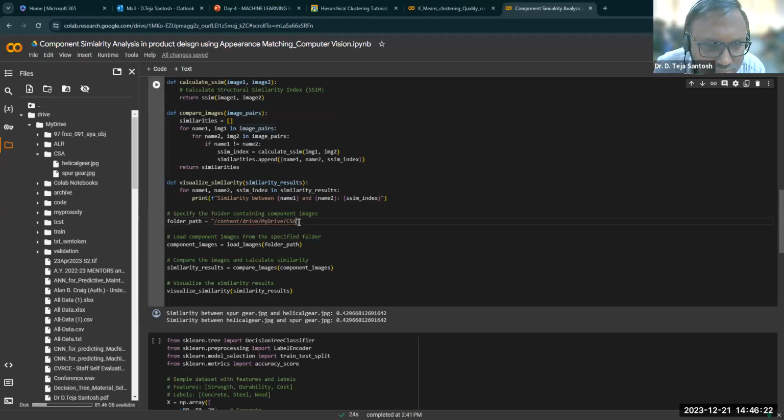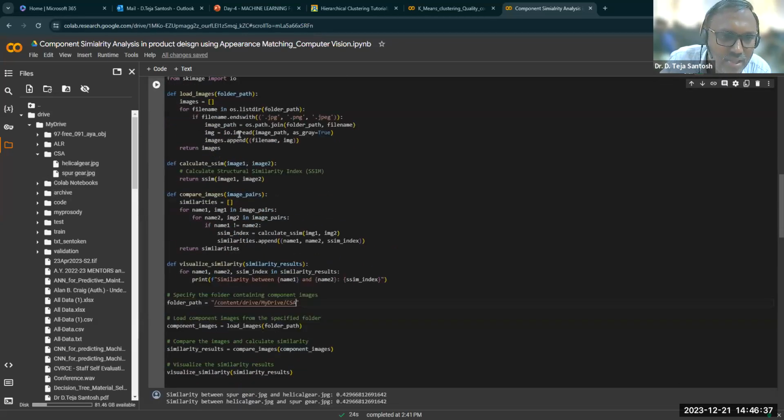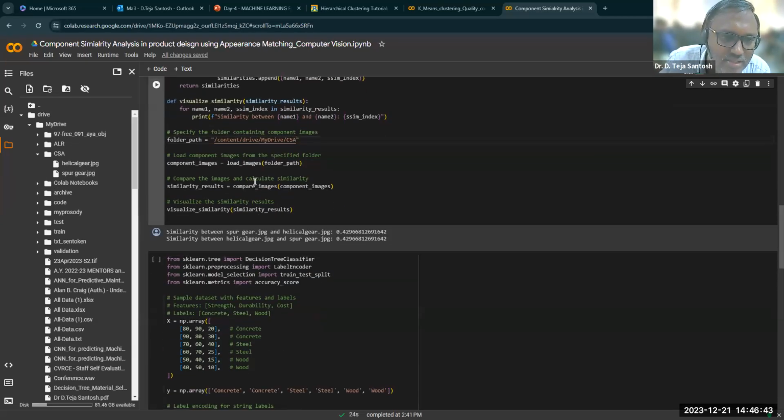So now you see I have uploaded the images into this folder, and this particular folder path we are using to locate these images, right? See here, these images have been read from this path, and we are using those images to calculate the similarity. We are visualizing that similarity here, in the similarity results, right? So now just run this code.